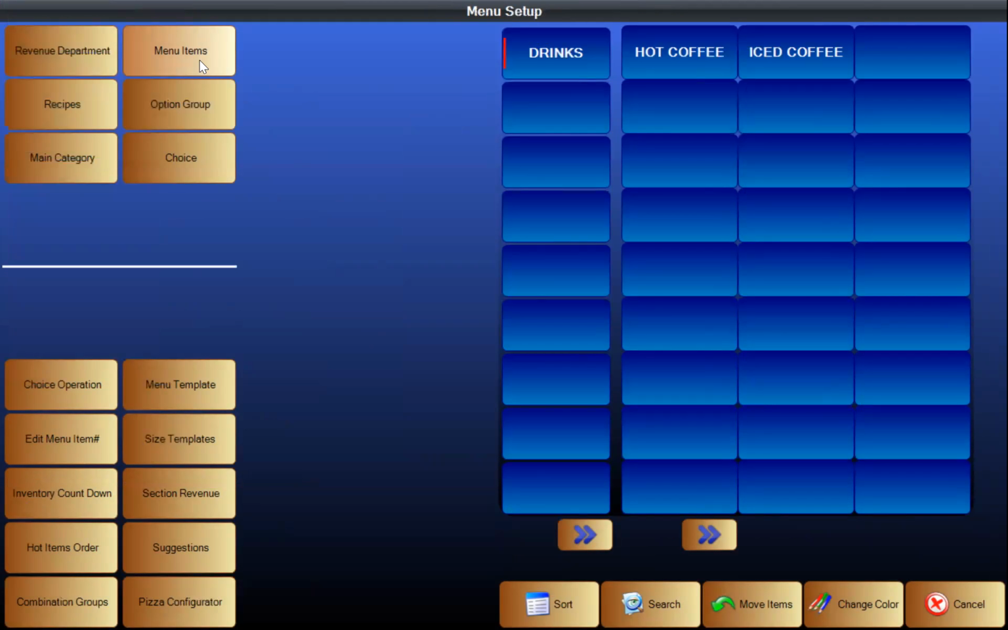Remember in our training, I said always when you're taking notes, it doesn't matter how you take notes as long as you understand what you're doing. But when you're creating the actual menu in the POS, always create your option modifiers first. Create every single one that you think you need, then create your menu items.